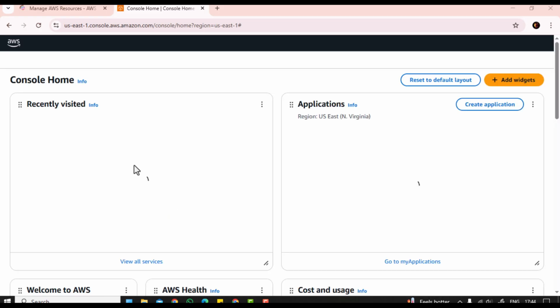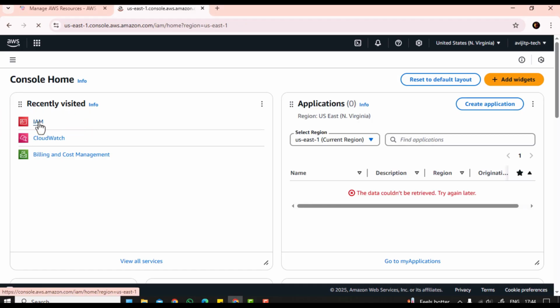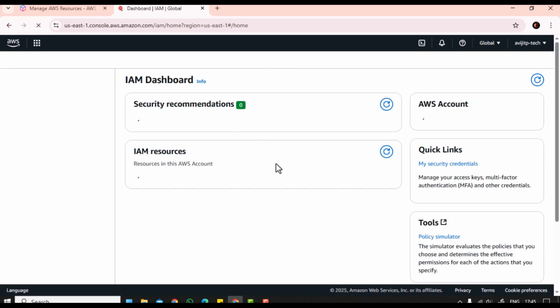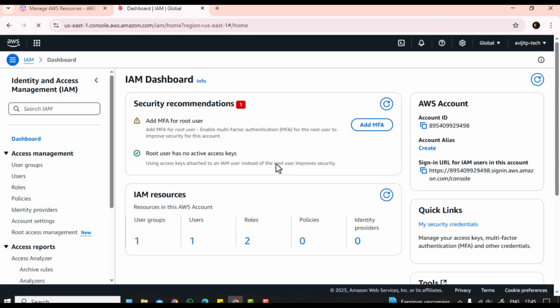Once the console loads, I will navigate to the IAM dashboard. Since I have used it before, it appears in the recently visited section. If you are accessing it for the first time, just type IAM in the search bar at the top and select it from the results. I am very sorry that I missed recording that part in a rush.